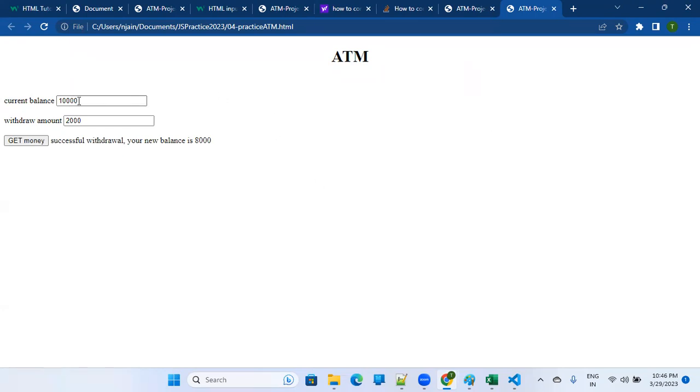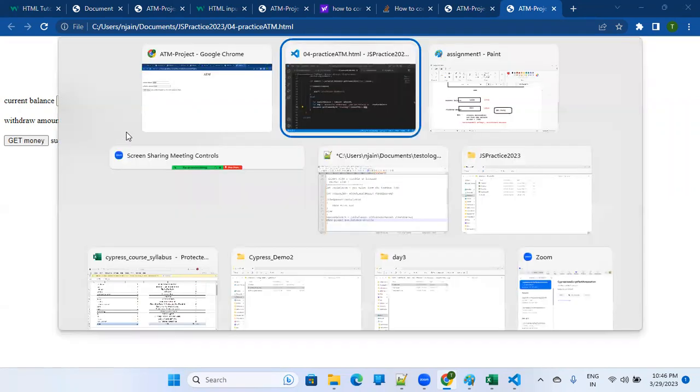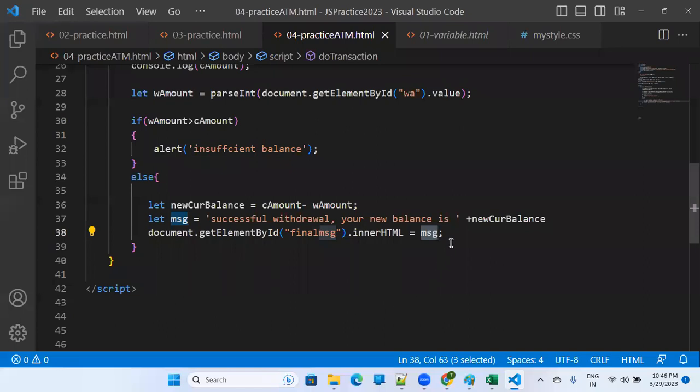Why? Because this value is not changing. We should change this value, right? So let's change it. This new current balance should be set as the current balance value. Let me think about what I'm saying. Let me write it, it should be like this.